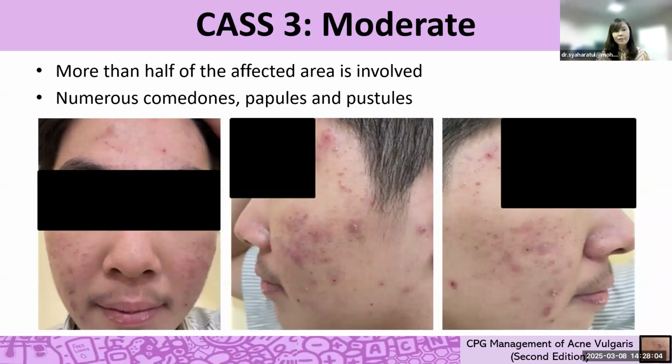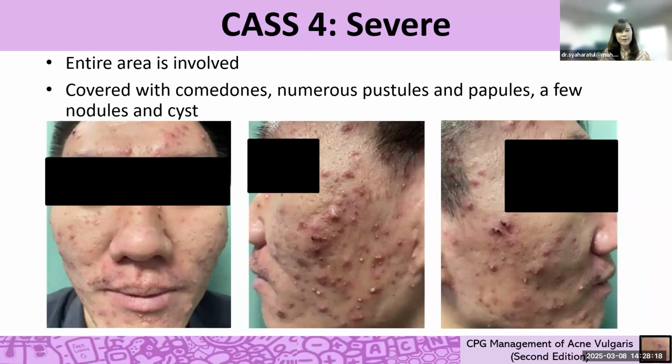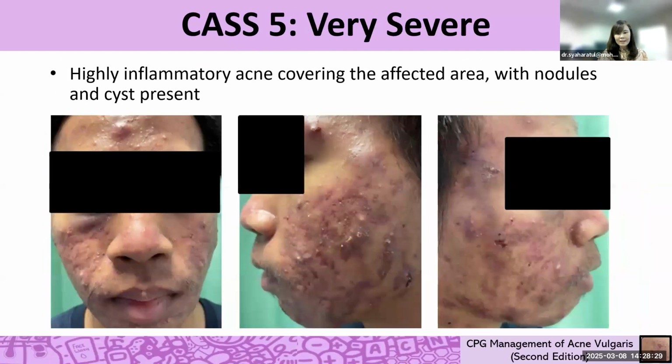Okay, this is where more than half of the affected area is involved. There are numerous comedones, papules, and pustules. Definitely, you can see very obvious acne lesions involving more than half of the affected area. So severe, CAS 4, is where the entire area is involved. You can see this is highly inflammatory acne. There are a lot of comedones, numerous pustules and papules, and a few nodules and cysts. Whereas this is CAS 5, also highly inflammatory, and there are a lot of cysts, if you can see, on the forehead, on the right cheek, on the left cheek. So this is highly inflammatory acne covering the affected area with nodules and cysts present.